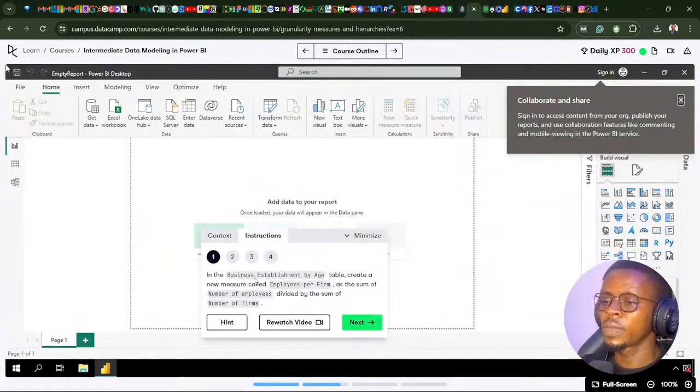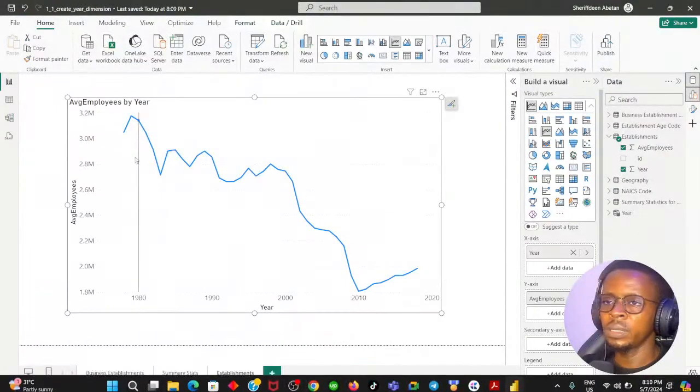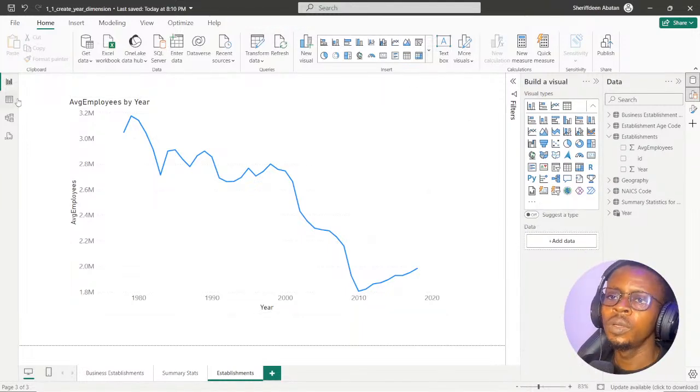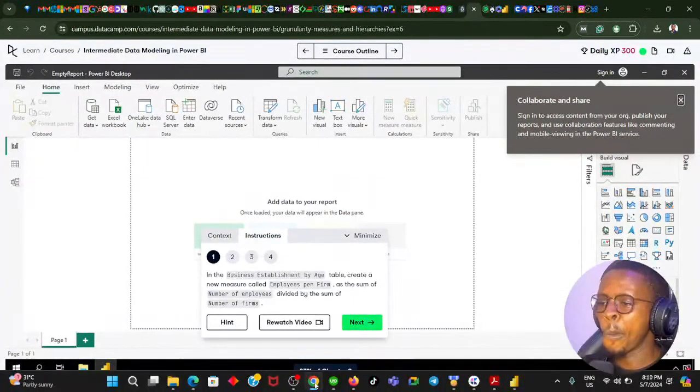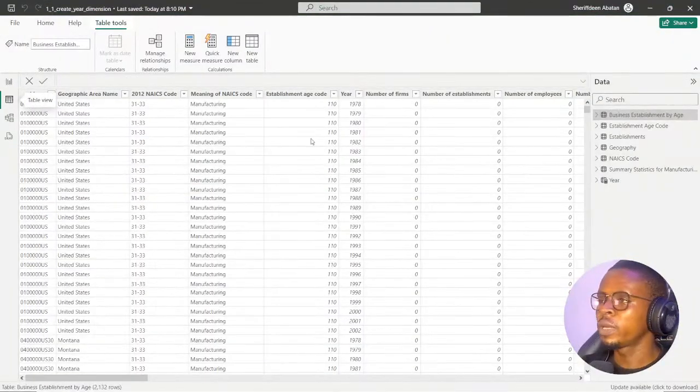Okay, let's move on. In the business establishment by age table, create a new measure called employees per firm. Okay, I think we are going to the data view, in the business establishments table. The new measure is going to be the sum of employees divided by the sum of number of firms. I think we have number of firms there. I have the sum of the employees. I'll just say new measure.